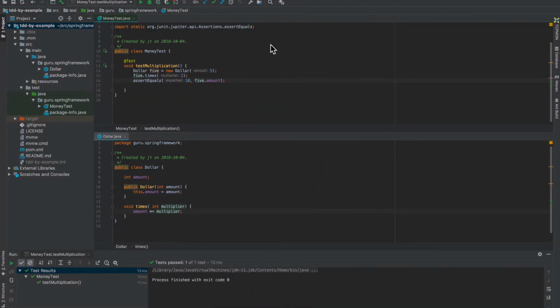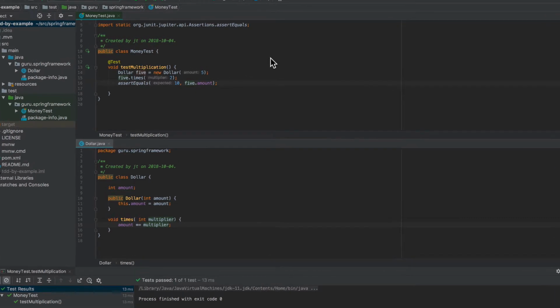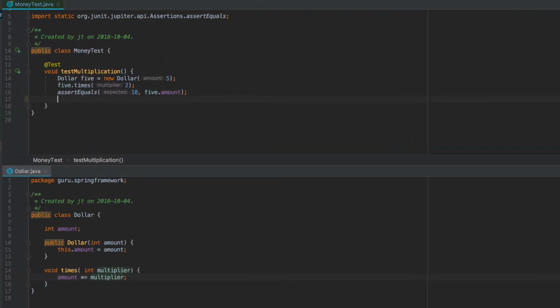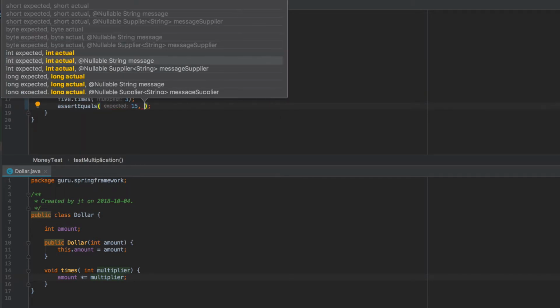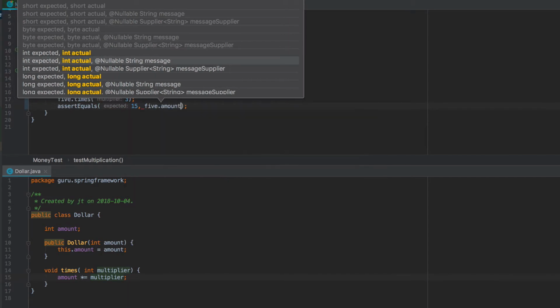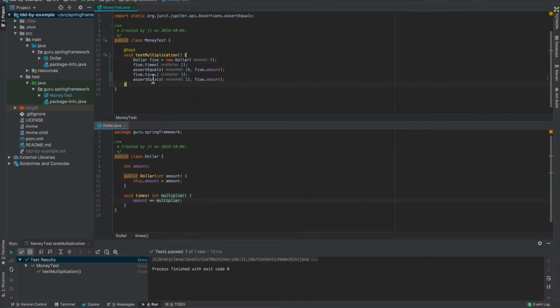Now, what we're looking for here is testing some side effects. And right now, what we want to be able to do is something like this, where we can come in and say 5 times 3. Then that should be 15. And if we run this, we're going to see that it's probably not going to be happy with us because we're actually mutating that object.